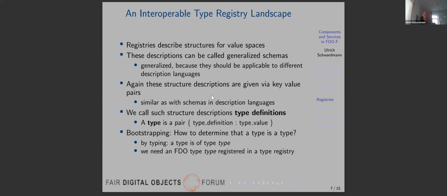We call these structure descriptions type definitions, and a type is not a type definition. A type definition can be a type. Essentially, the type is a pair: the type definition as a reference, the key, and the value for this type definition. That's the general pattern again.